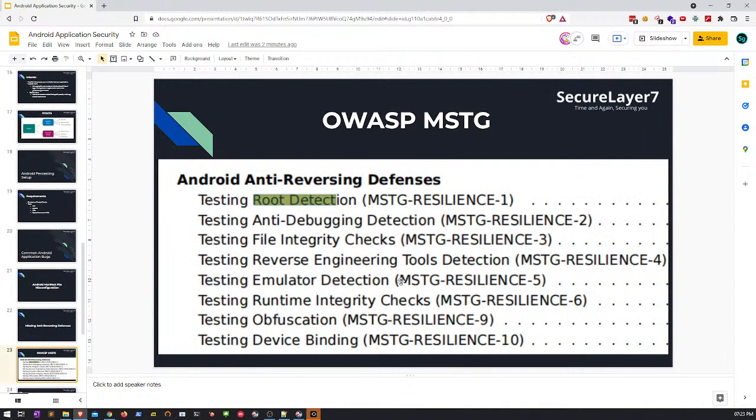The next slide is this. The OWASP testing guide states that these protections need to be present in the application we are testing. Only after that can we state that it is well protected against reversing attacks. Root detection is very common in Android applications. Most applications that deal in finance, like banking applications, will have this protection. Then anti-debugging detection, reverse engineering tools detection, emulator detection. These are very essential. I will shortly show my Android device and tell you how the root detection works.